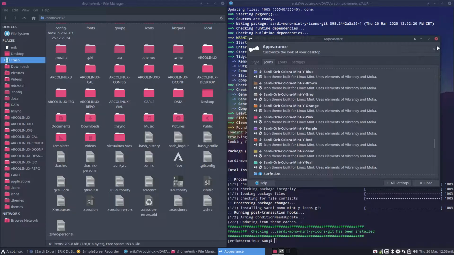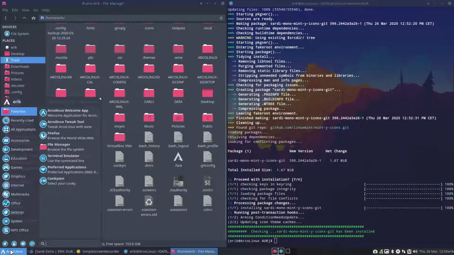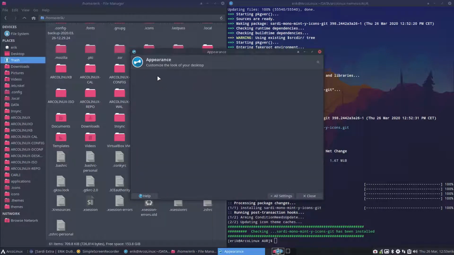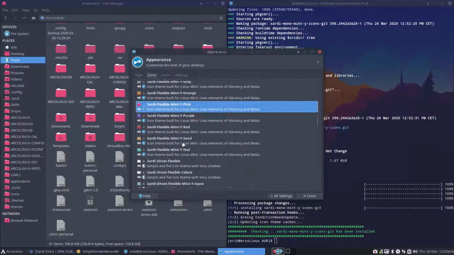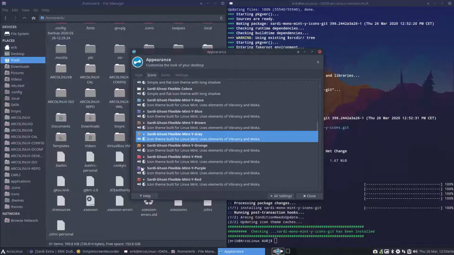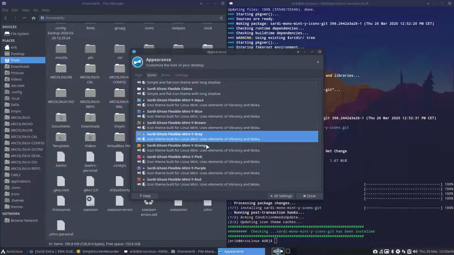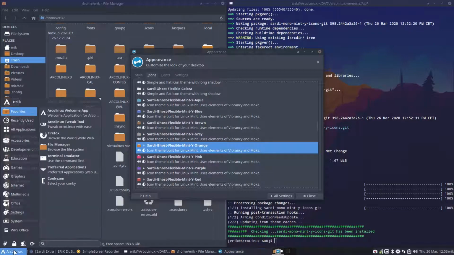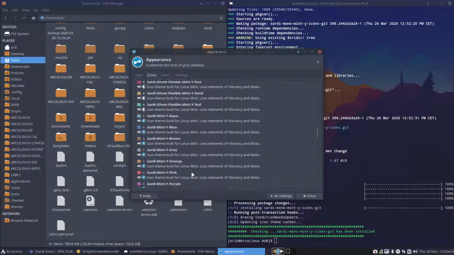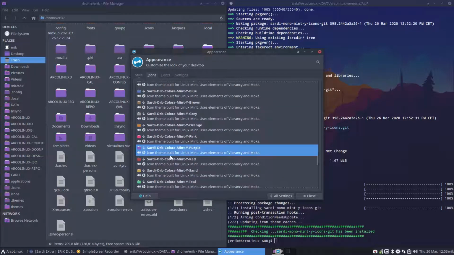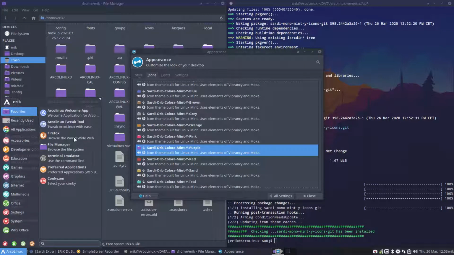So I guess I have everything. Now, if you're installing just like me, and in the meantime looking, you need to reload it because it needs to check out again what's new. Sardi Ghost Flexible, the Mint. So we have here the Mint orange. Maybe like this as a view, or did we have everything? I guess so. I'll leave it up to you guys to check it out.